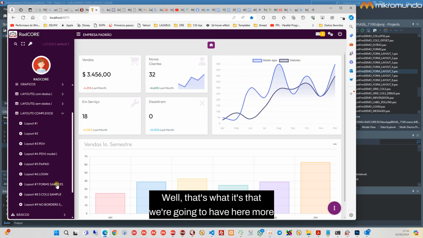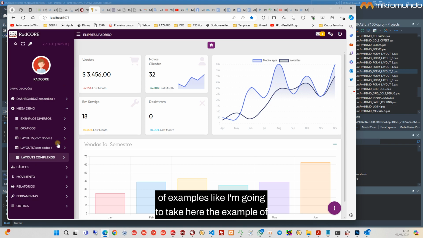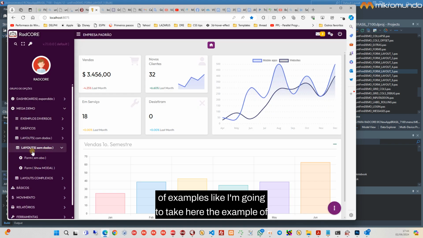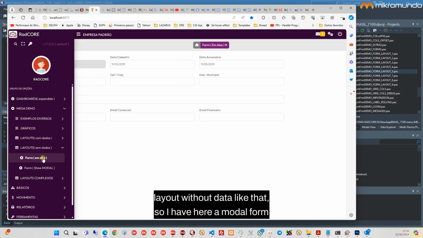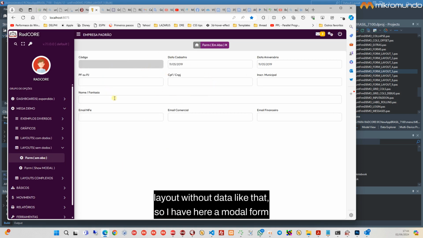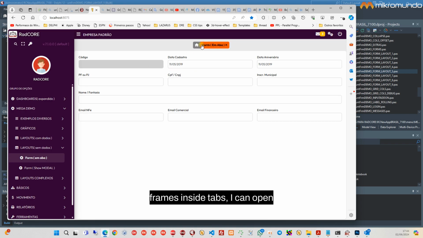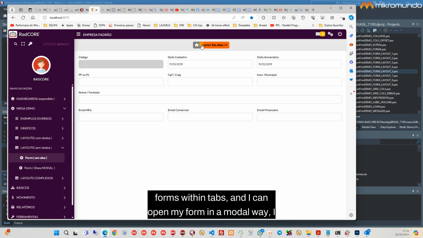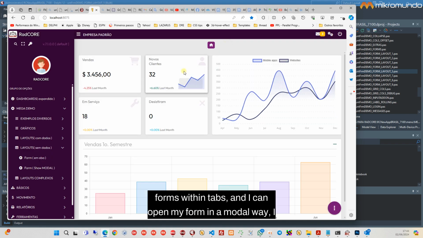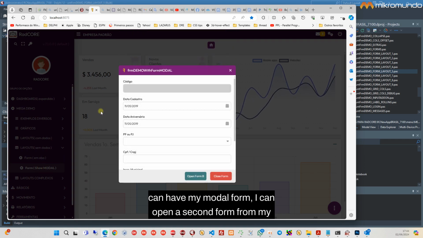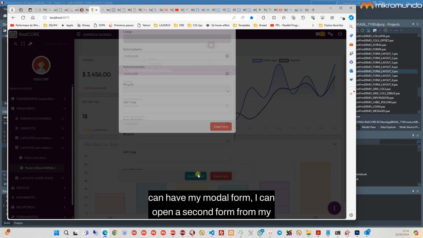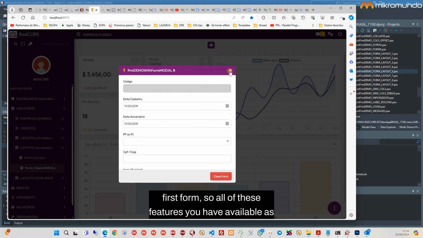Well, we're going to have more examples here. I'm going to take the example of layout without data, so I have a modal form that's being opened inside a tab, okay? So I can open frames inside tabs, I can open forms within tabs, and I can open my form in a modal way. I can have my modal form, I can open a second form from my first form, so all of these features you have available as well in the RadCORE examples.